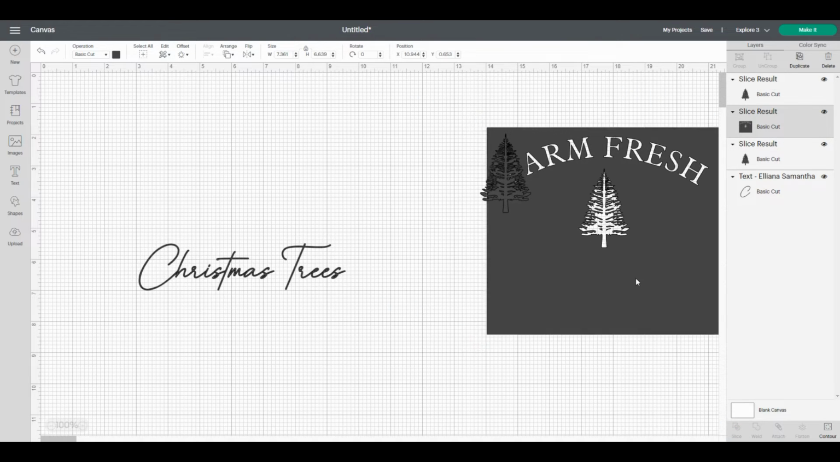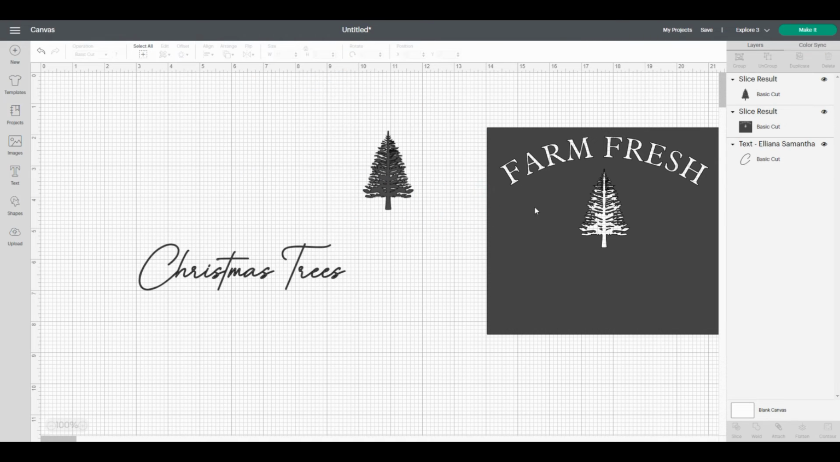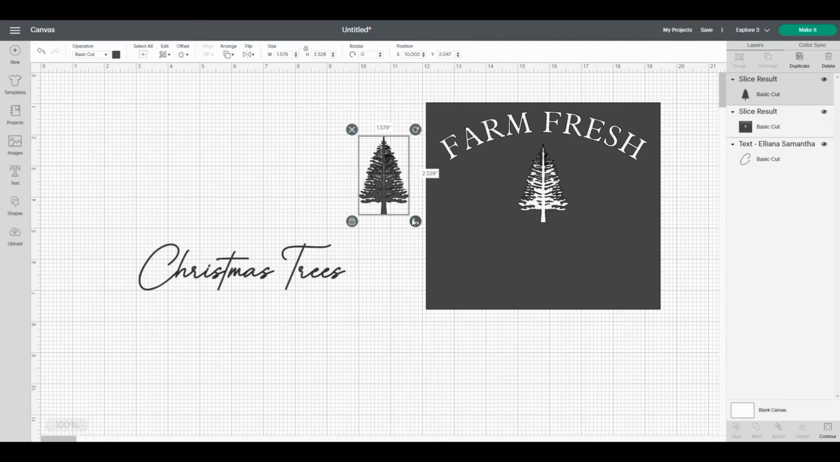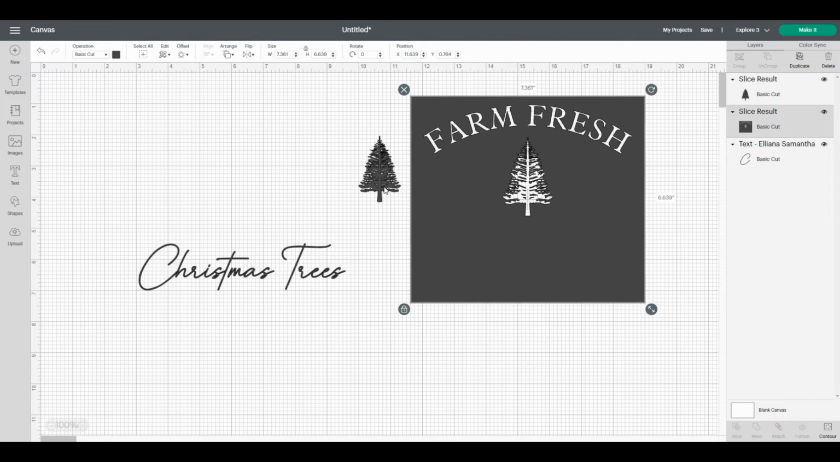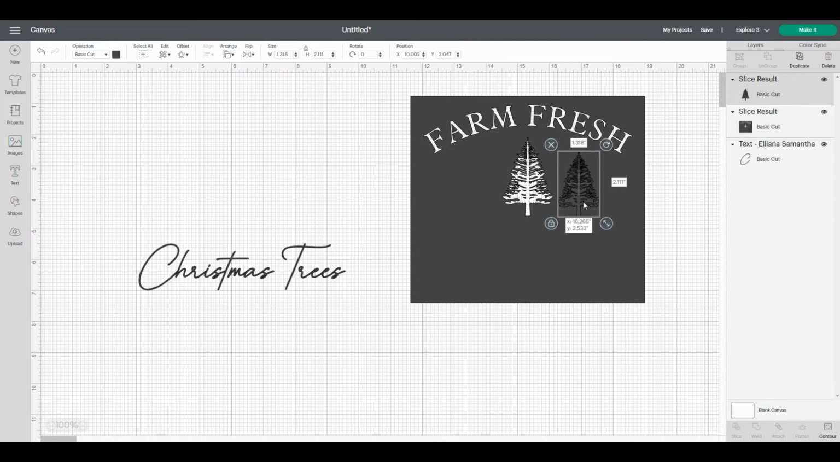For this one, I am only going to be deleting one of the trees because I am going to be using one of the trees still. So next, I'm taking the tree that I have left over, I'm just resizing that a little bit, and I'm going to be having smaller trees on each side of my larger tree.